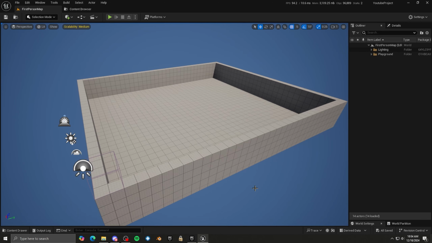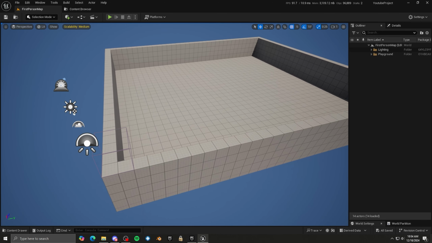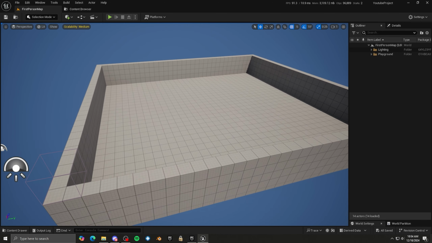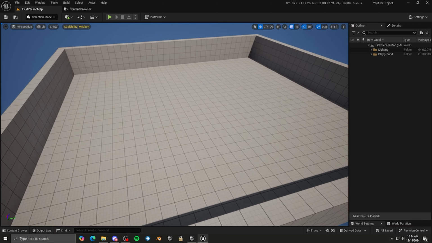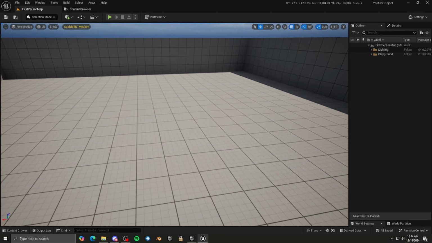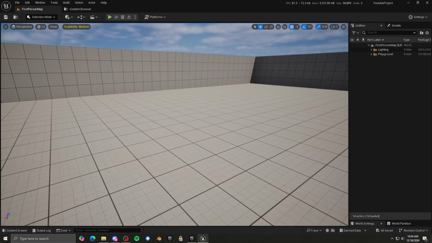Okay, so welcome back. We're going to talk about blueprints today. I'm currently in my first person template project that I opened up and created last time. What I did is just delete everything inside of it. We're not going to need any of the stuff that's in there, and this just gives a nice clean open area. What I'm going to do is dive into a blueprint now.